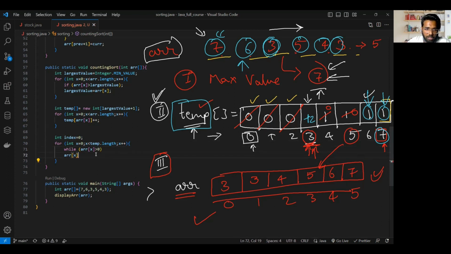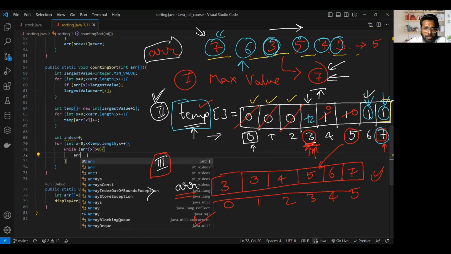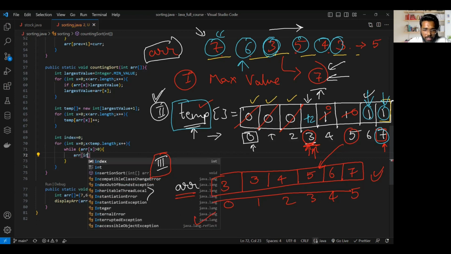Let me clear this line number 72. Okay, if it is greater than, then only come inside this loop. So by default, it is going to ignore the starting 3 zeros of the temporary array, and it is directly going to the third one. Once we reach that point, the next step is my array of index.